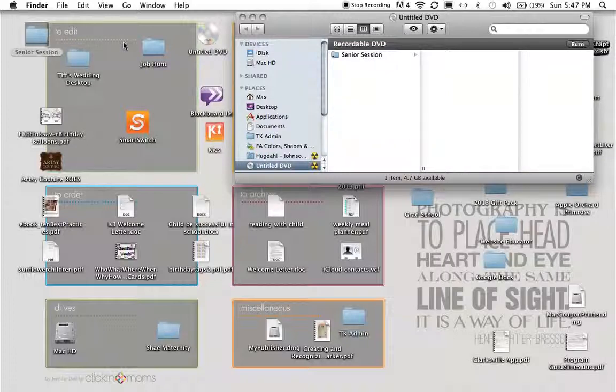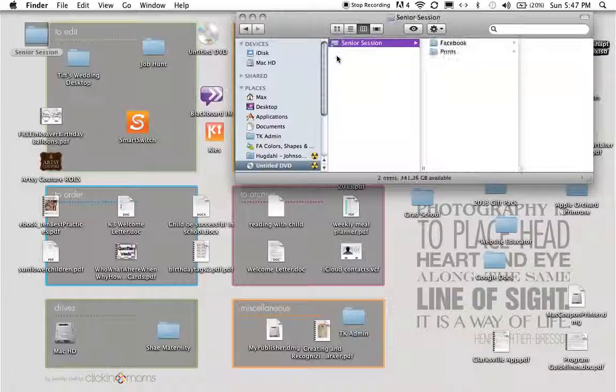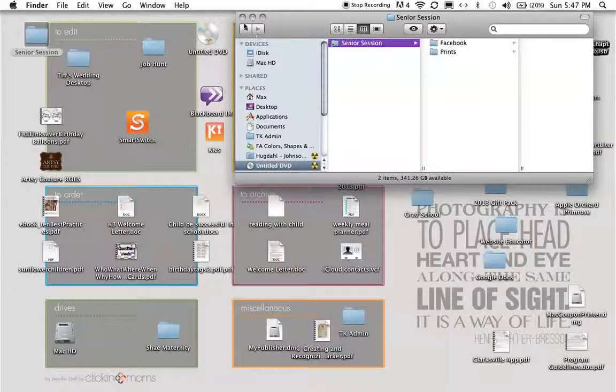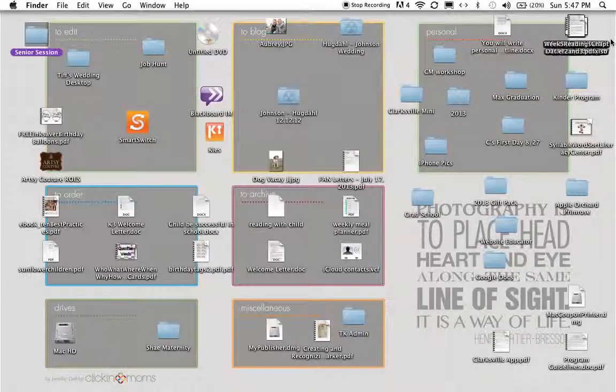Now you'll have all your edited pictures in here, because every time you save them in Lightroom, you're going to save them to this Senior Session folder. Okay, so once you just drag it into the recordable DVD, you hit burn. I'm not going to hit burn because I'm not going to burn one image onto a CD. You want to make sure you have everything in there before you hit burn. Okay, if you didn't want it in there, you can just double click and you don't need it, you could move it to trash.